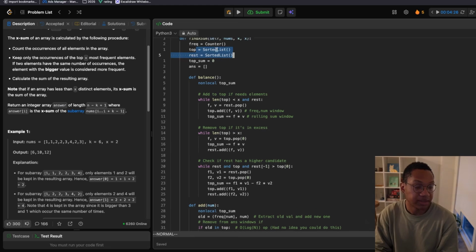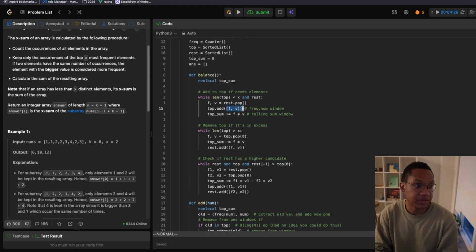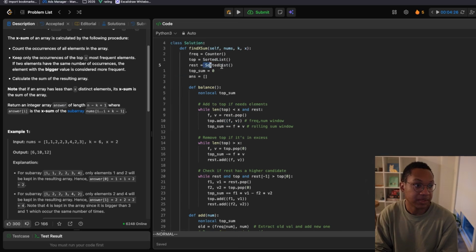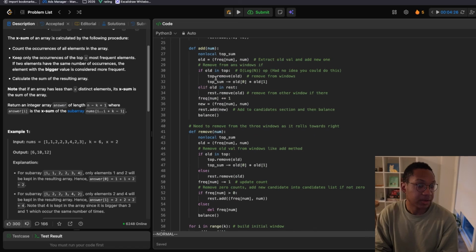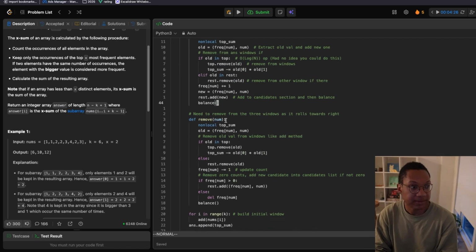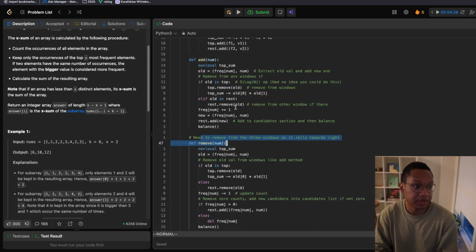And so if you don't understand those things, then this is going to be super confusing to you, because you need to use tuples, you need to use sorted list. And okay, cool. So we have the adding. Hopefully that makes sense. We can add and remove from the sorted list. Then we can remove from our windows. Remove from the windows is really what I call this.